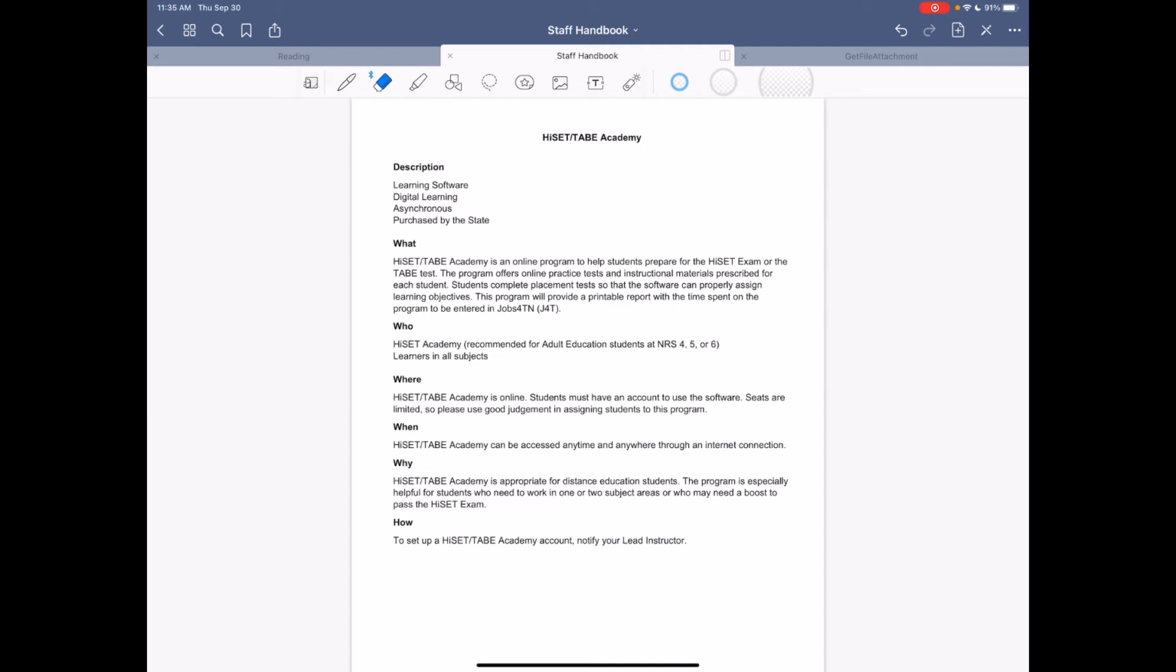HiSET or TABE Academy. This one is designed for digital learning. It's really designed for distance education, where the student is not doing a class. HiSET Academy is purchased by the state, but we have limited seats, so we ask that you please use very good judgment in assigning those seats. This program is recommended for adult ed students at NRS 4, 5, or 6. So your more advanced students will benefit from this most.